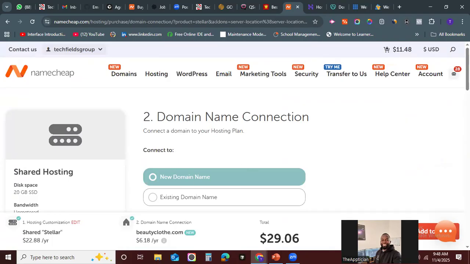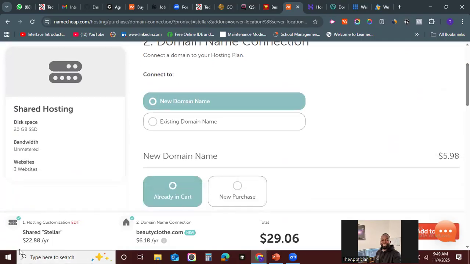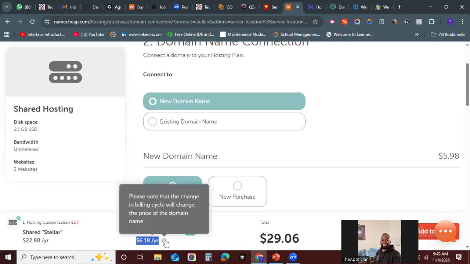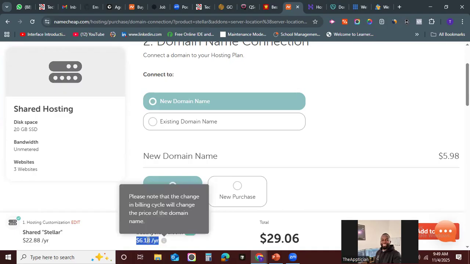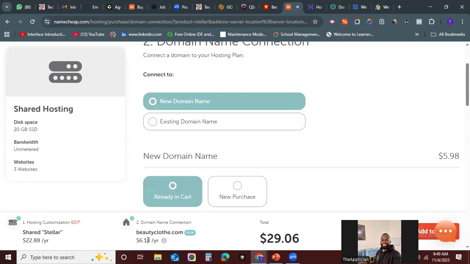Now, as soon as I clicked on that plan, it updated my cart. I still have the domain name in my cart. Look at the bottom of the page. This is the hosting, and I've calculated it, and it is $22.88 per year. So it's $6.18 per year, right? I don't actually expect this to be $6 because I'm not a new customer. For you, it may be $6 if that's your first transaction with them.